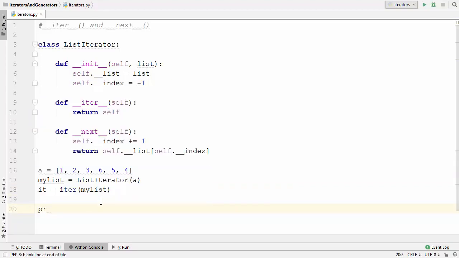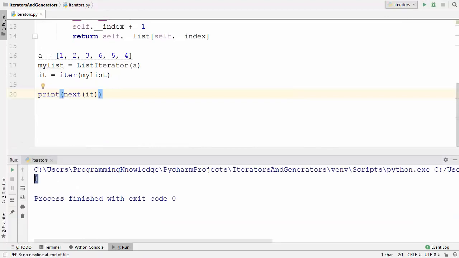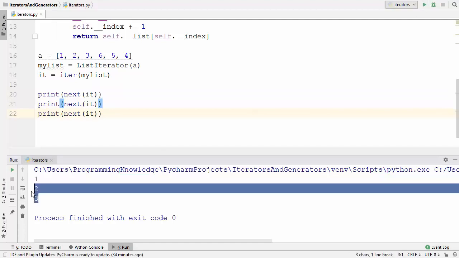So let me call a print method, and then I can call the next method to iterate over the list using the it variable. So let's run this code once again, and you will see it's going to print the first value of the list, which is 1. Let's print it 2 more times, and let's run the code once again, and you can see it's going to give you the next 2 values of the list.